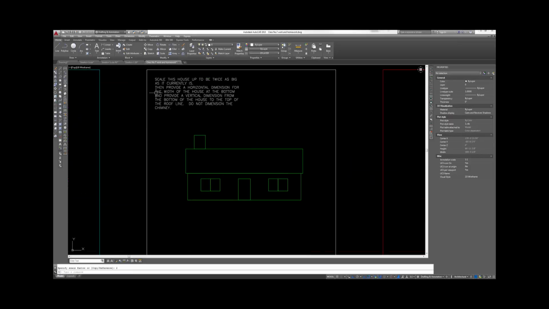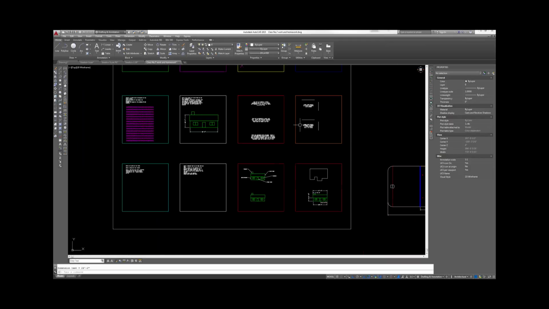Tells me now I want to do a horizontal dimension for the width of the house at the bottom, and a vertical dimension from the bottom of the house to the top of the roof line. Linear dimension, hit the space bar, pick. Linear dimension, here to here, pick. Done.